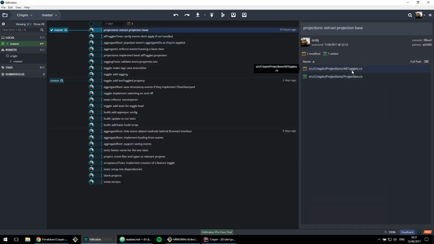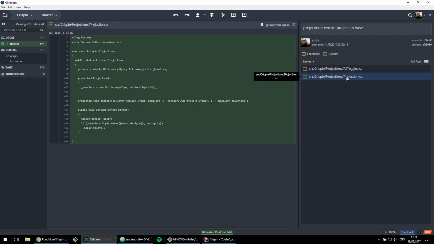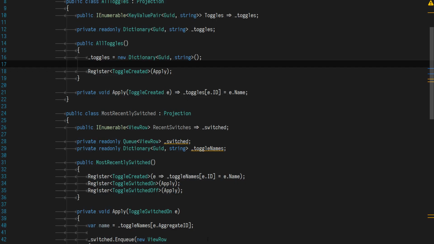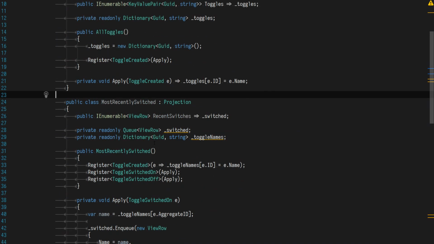And finally, projections had a base class extracted. Again, very similar to the aggregate root base class, with the difference of we have this consume method rather than apply event. So yeah, that was a quick whistle-stop tour of what we did yesterday. Obviously took a lot longer yesterday. Right, so question is, what's the next thing to do?